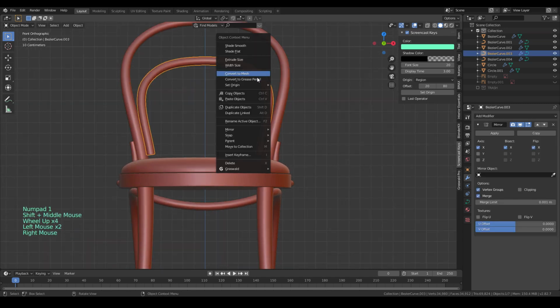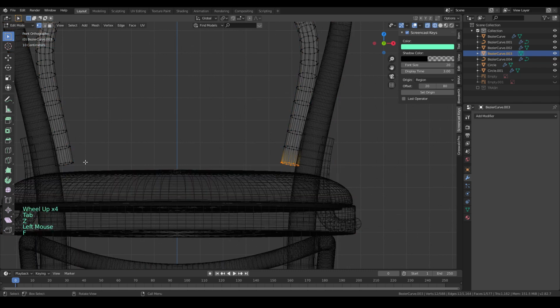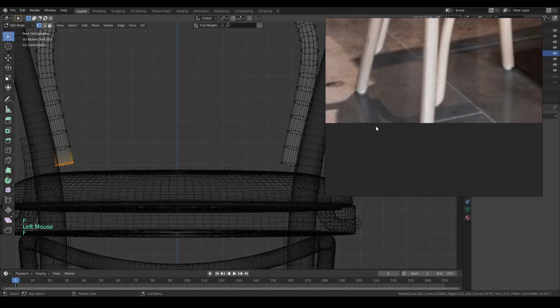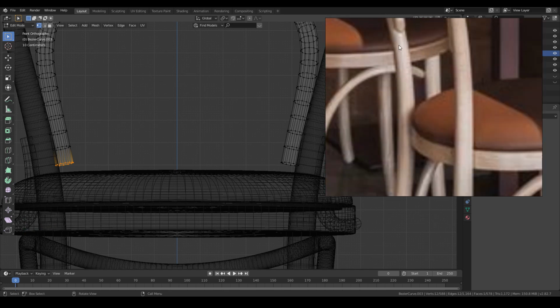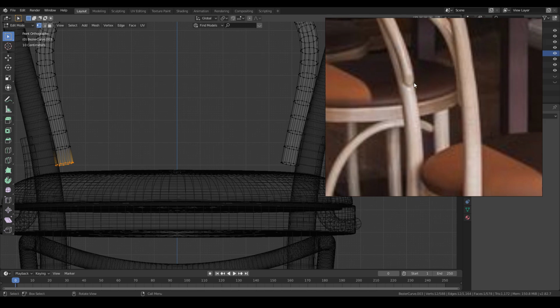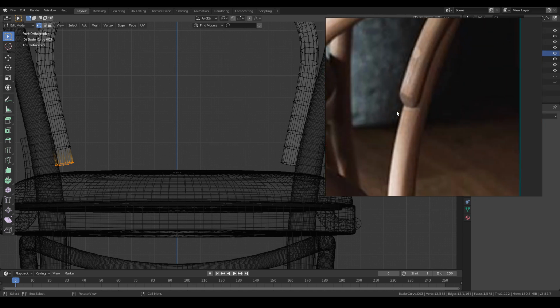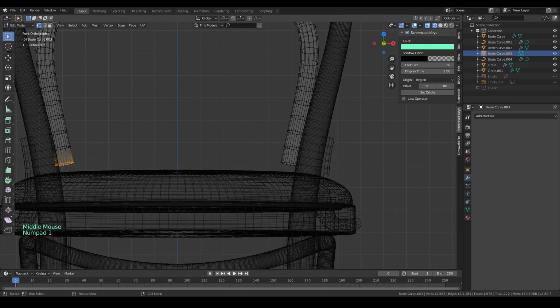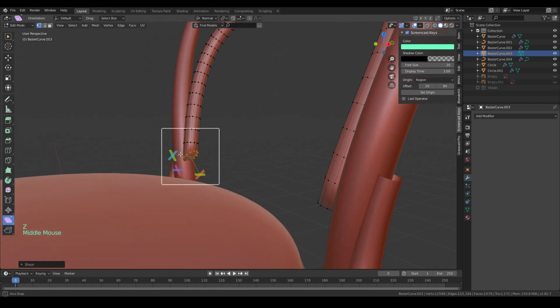Okay, and then this one, convert to mesh. And we have this one, face this one too. And as I remember, this one also has the diagonal to cut here, as you can see it here. So for this one, I will slide it like before, like so.